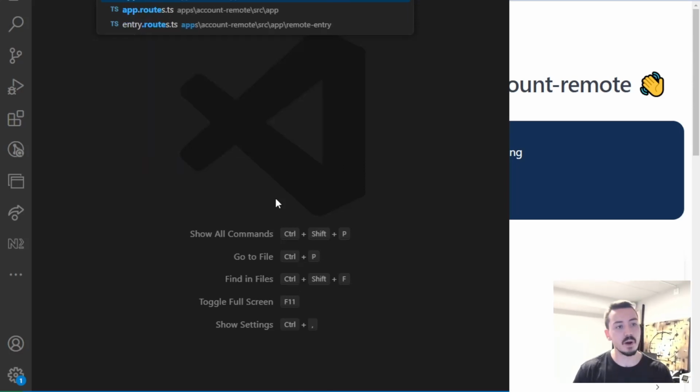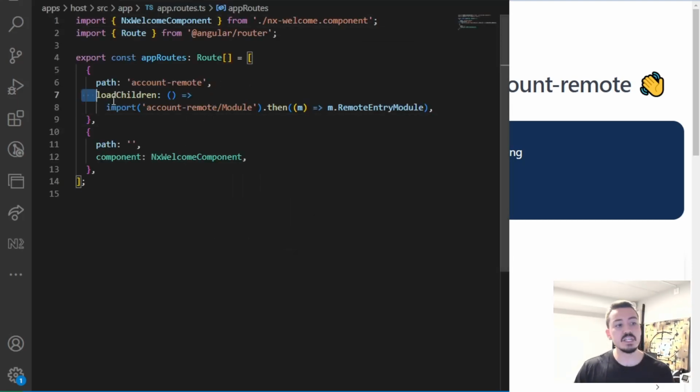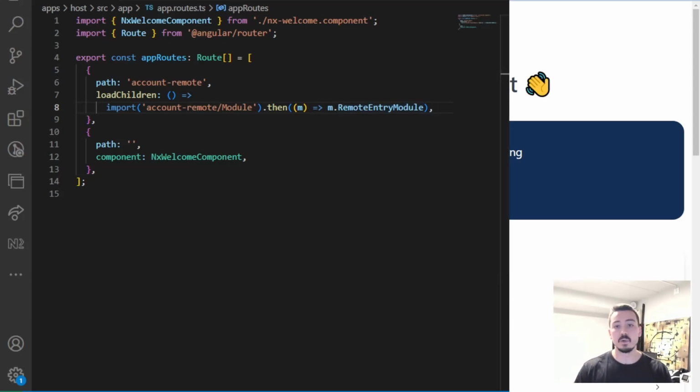If you go to app routes, keep in mind we want to go to the host's source app, not the account remote. Here you can see how it actually loads the children in a similar way you would lazy load a feature module, right? This is quite awesome because now you already have a connection between the host and the remote application. For instance, when we jump here, it goes from the host to the remote.